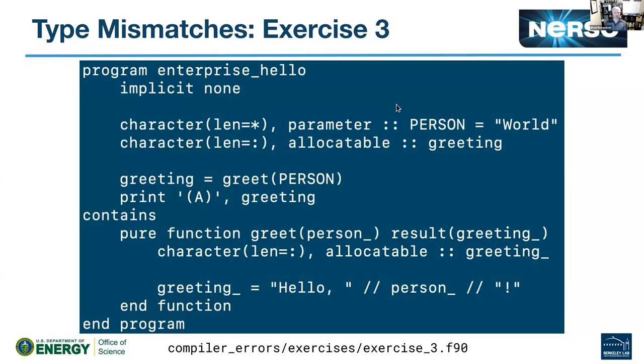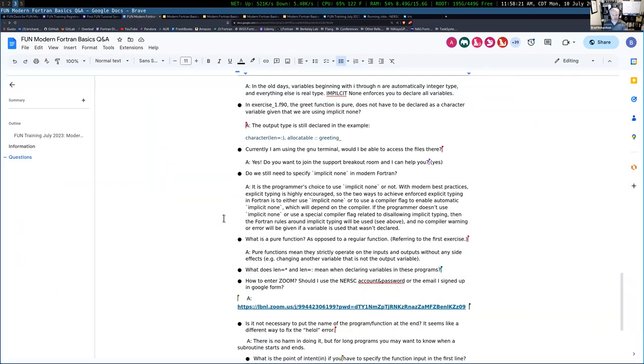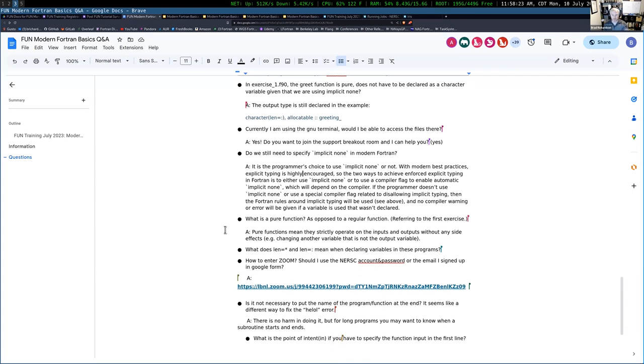We got one more exercise. There is a type mismatch somewhere in this program. Try and compile it, see if you can find out where it is, see if you can fix it and get it to print hello world. And I'll go take a look at some more of the examples while you all do that.